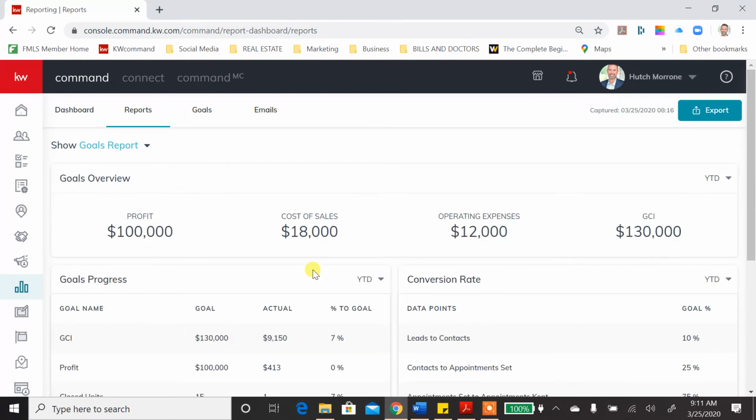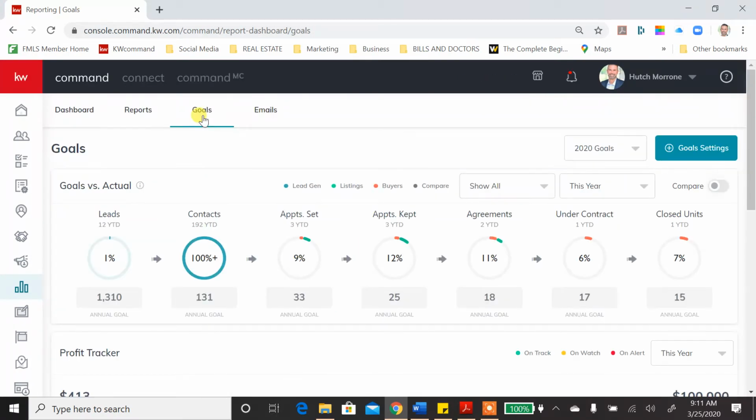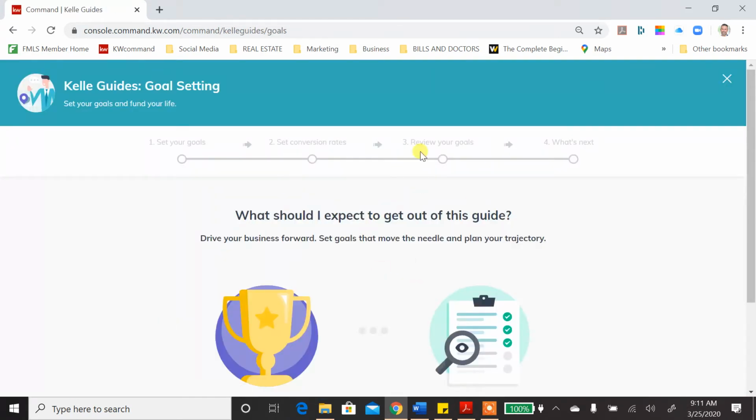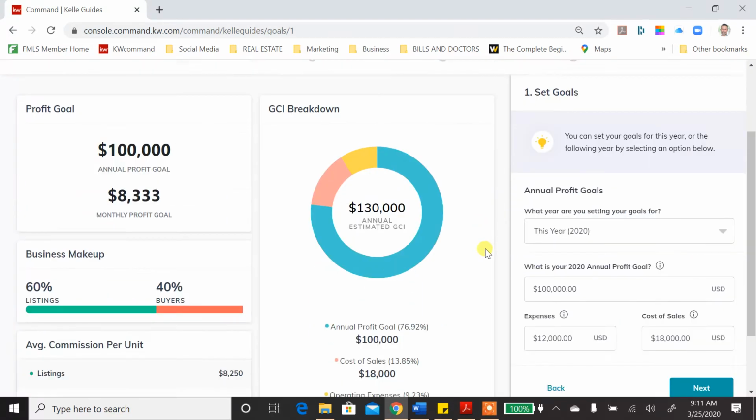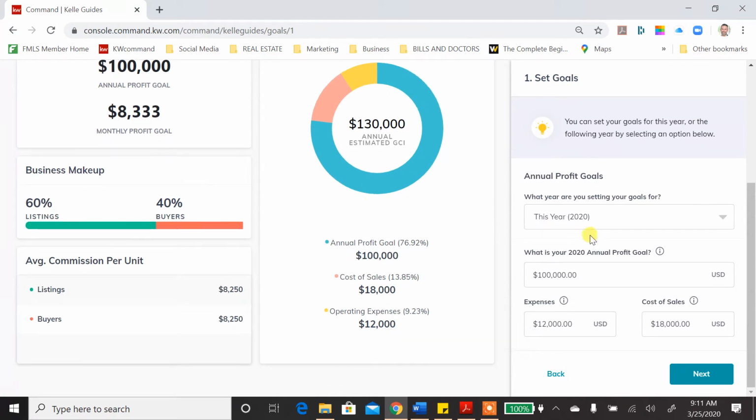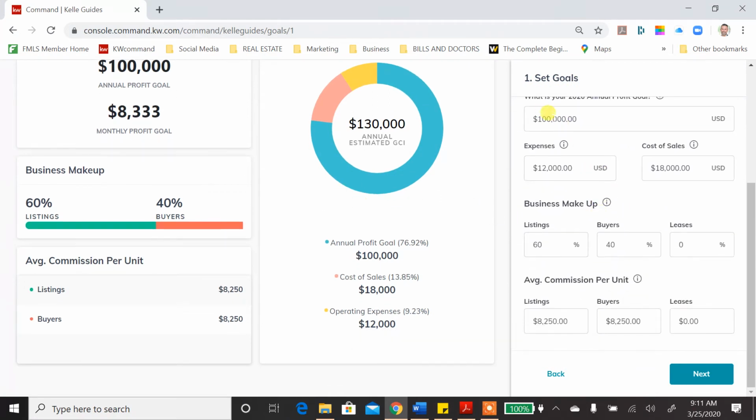This goals report here will not populate with any information unless you've gone up top here to goals and actually set your goals. So you can adjust the calendar year for your goals, and then you hit this plus goal settings on the right up there, and it launches this guide and helps you set your goals. Now, you might have some problem thinking backwards, which is what this requires you to do, right?